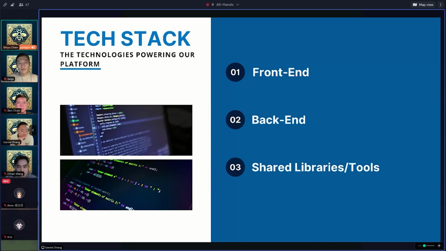Regarding our tech stack, I have categorized it into 3 key modules for easier explanation.